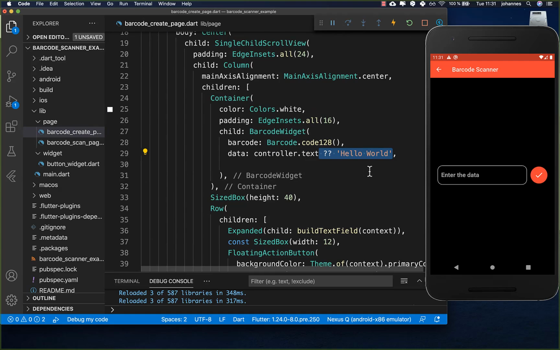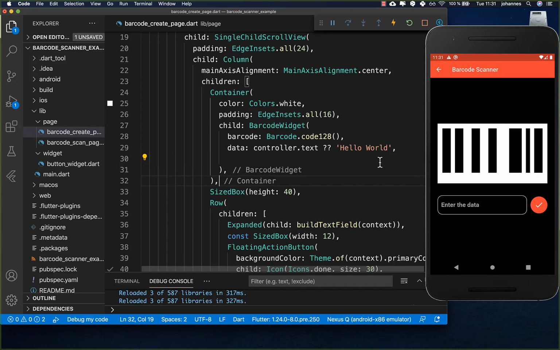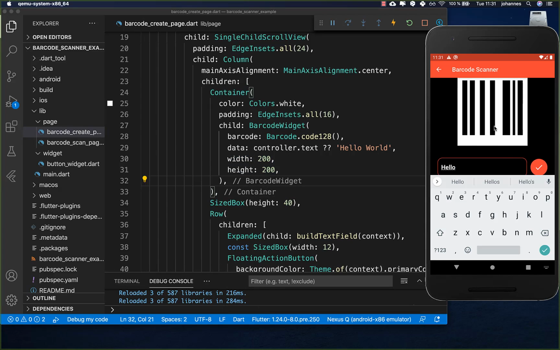In case we don't have a barcode, you can also set an initial value. Now our barcode looks like this. However, you can also change the width and height, and then you can make it, for example, in a square format.